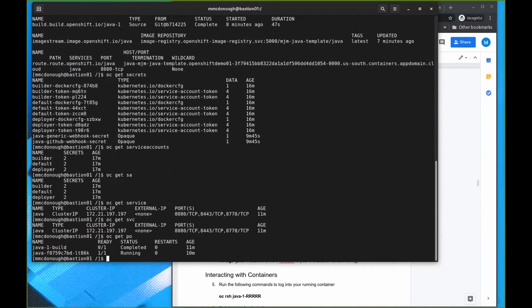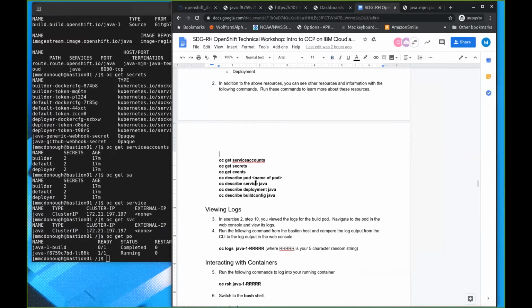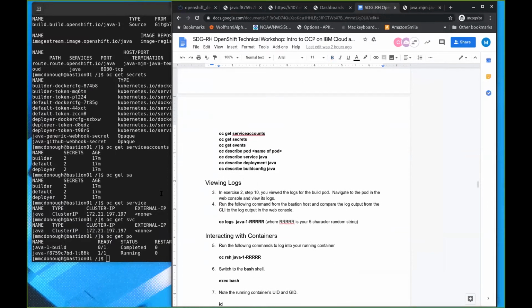So there are these abbreviations, and you will want to learn those as you work with OpenShift at the command line, because it saves some typing and makes things go a bit quicker. So coming back to the lab here, we've looked at that. So we can look at more details. This is kind of just listing things.